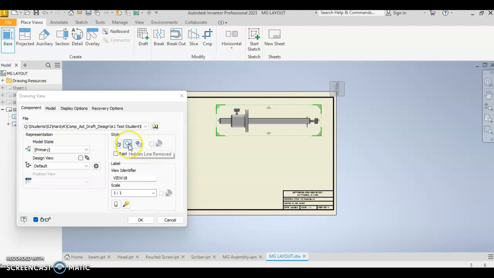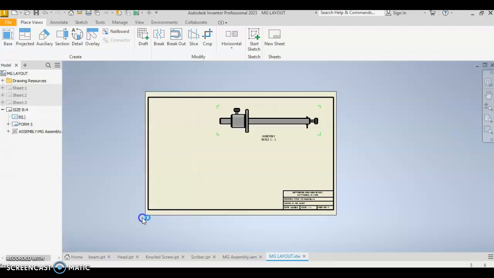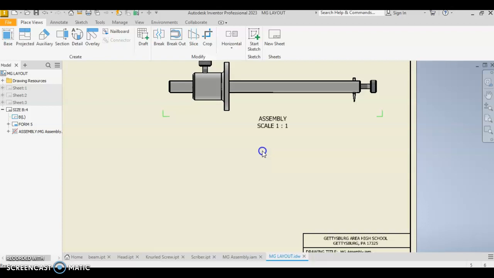Now you're going to see that hidden line is removed, and we're going to click shaded, and we're going to label our view assembly. Caps lock on, ASS, and label that. We're going to turn this little light bulb on right here, and we will click OK. That brings your assembly in. It puts a little label on your assembly.